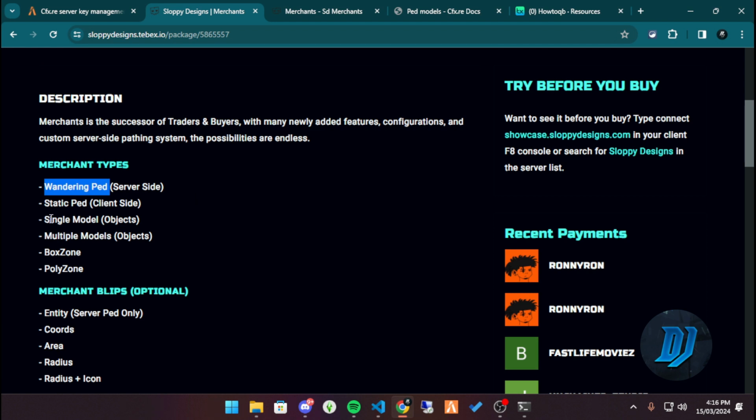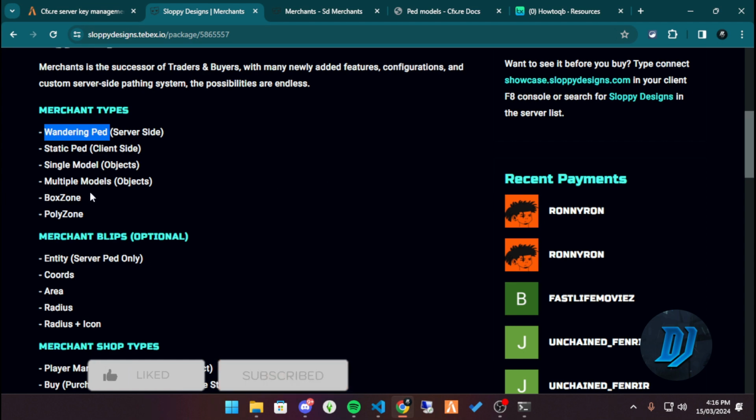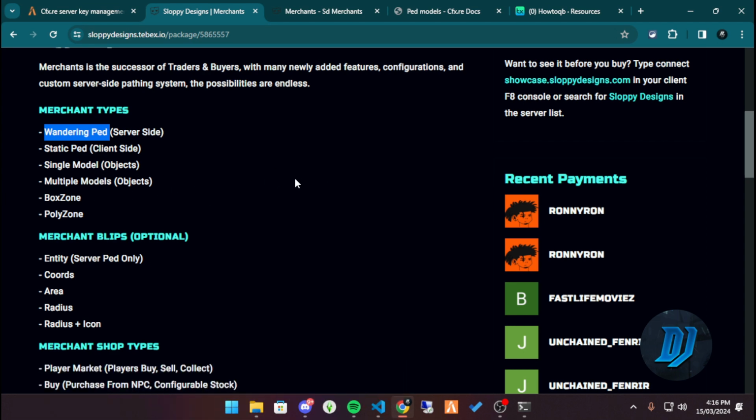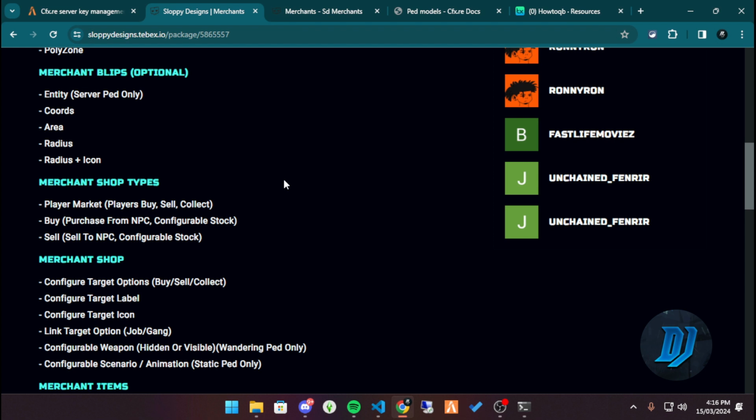And then you have single models, which are props, basically like a trash bin, a dumpster. By targeting it, it will become an interactable model that has weapons or whatever it is that you choose to sell within the ped. And then you have certain box zones or polyzones, multiple objects, so on and so forth. There's also merchant shop types, which are like a player market. Players can buy, sell, collect, all of that. Purchase from NPCs, configurable stock, so on and so forth.